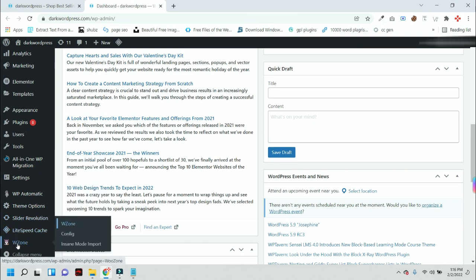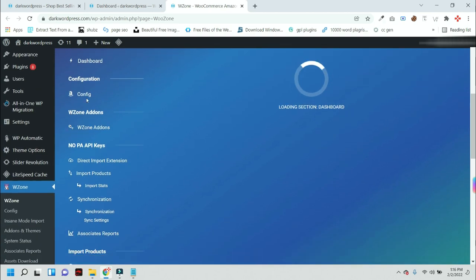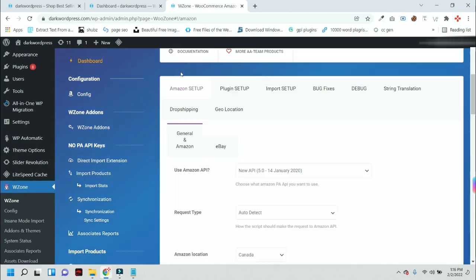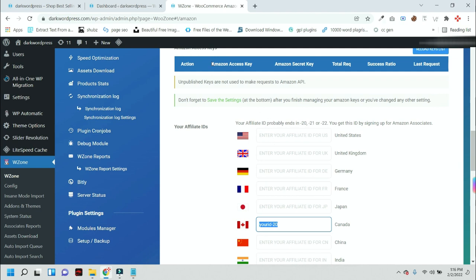After that, just go to WooZone settings. After that, you will see this kind of page. Just press I config. So once it logs in, you can update your existing ID, or you can simply add a new ID here. And also, if you want to add multiple IDs on a product page, like here you can see, at this time we have only one option.